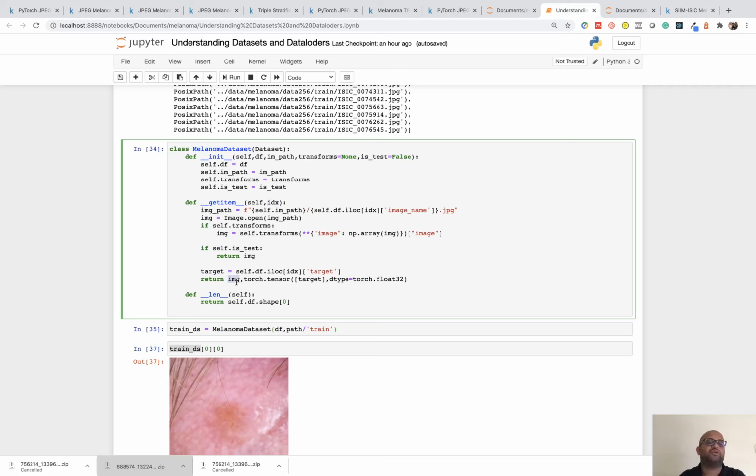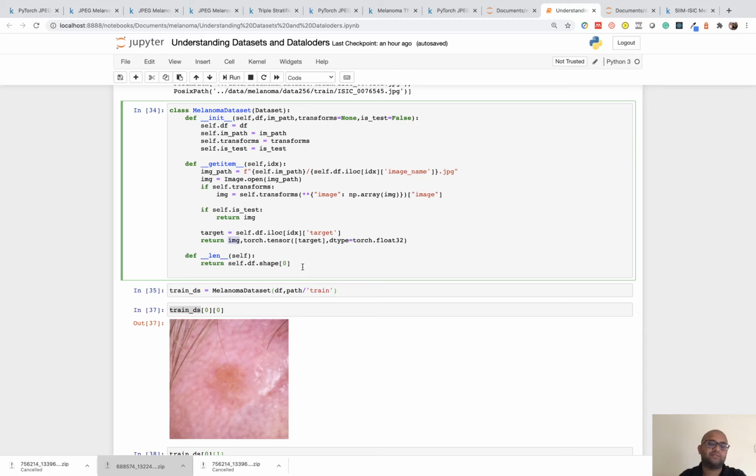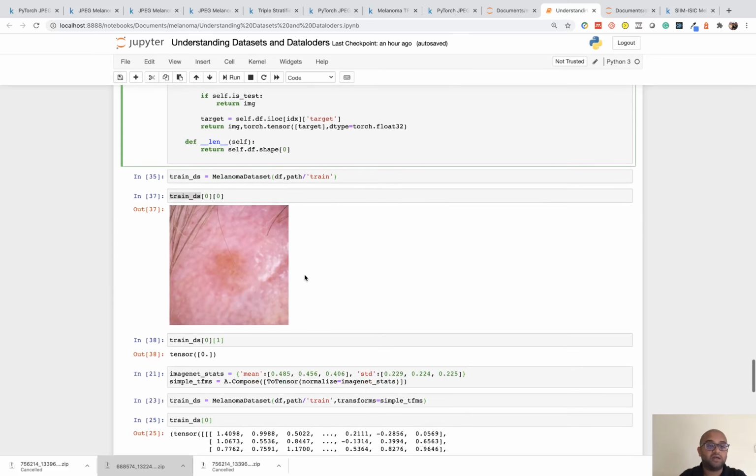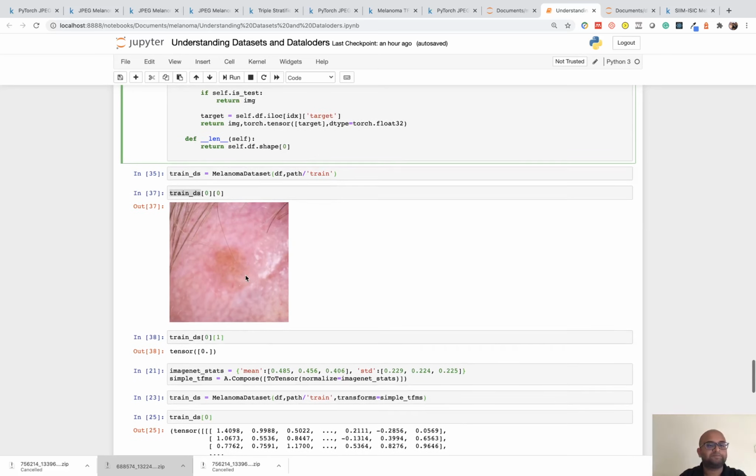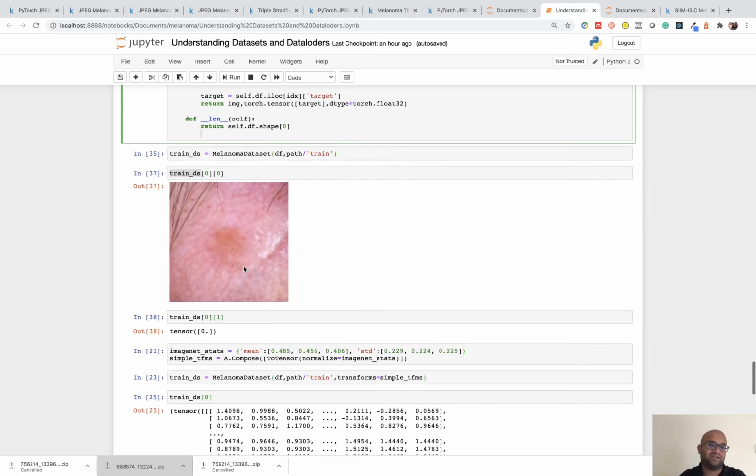In case of NLP, you would end up returning a text in a particular format, probably we convert it into tensors and then pass it on, and a target variable. And the next important thing is the length, which all it does is it tells how many elements the particular dataset can carry. So this is good enough, but PyTorch still doesn't understand a particular image. If you pass this to an algorithm, it throws an error. You need to convert this into a tensor.